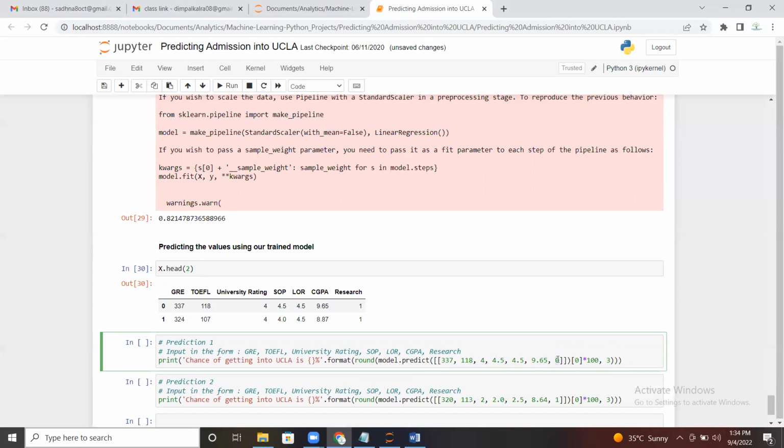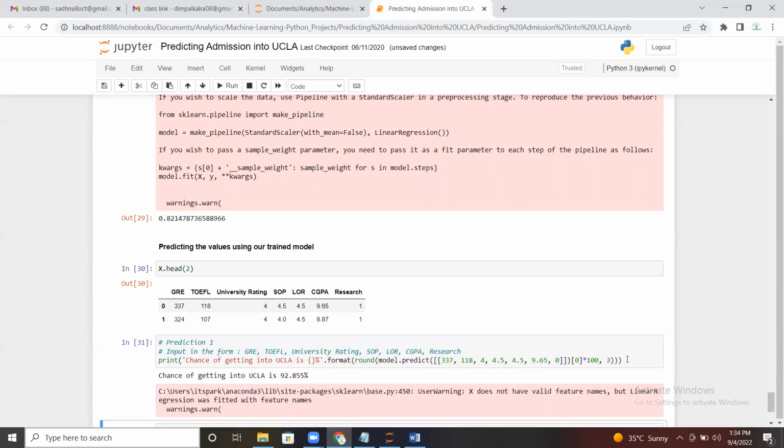And then the research is 0, where we had two outcomes, 0 and 1, and then we calculated the probability of it. So there is a 92% probability to get admission into UCLA, where the GRE score is 337, TOEFL is 118, university rating is 4, and SOP and LOR rating is 4.5 with 9.65 CGPA, and the research value is 0. So this is what we can see here.